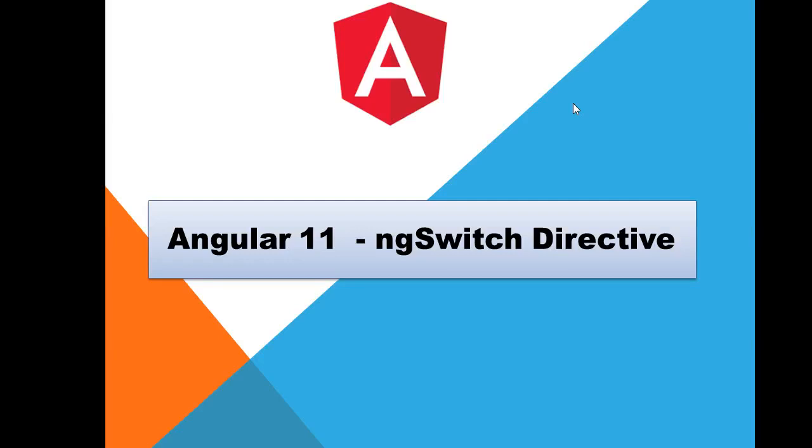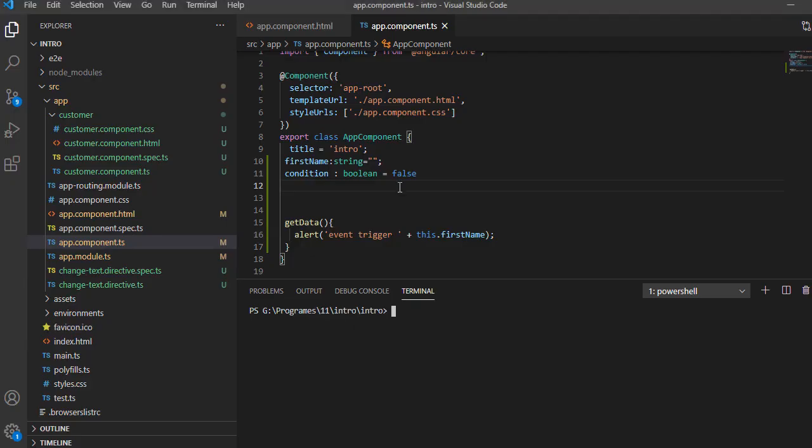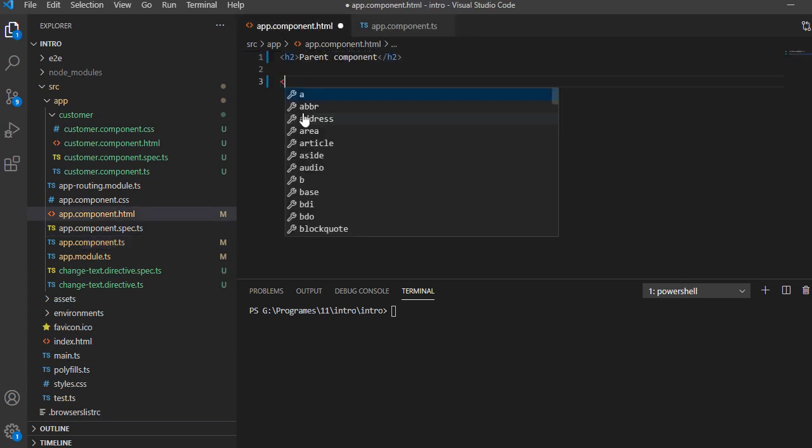In this particular video, I'm going to talk about the ngSwitch. Let me open Visual Studio Code and we'll see one practical example. We should use ngSwitch where we have more than one block and at a time only one block will be visible on the browser and the rest of the blocks will be hidden. Right? So let's go to the HTML and create a few blocks.